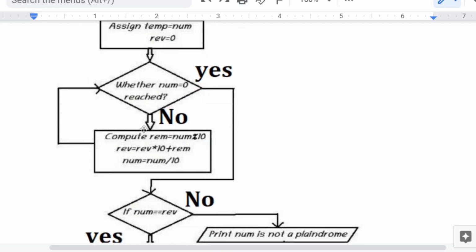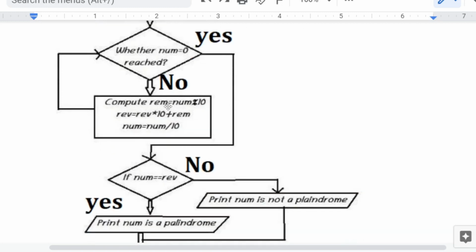In the next step, the number is evaluated whether it is equal to 0 or not. If the number is not equal to 0, then we perform the following calculations. The number is divided by 10, that is number modulus 10, and the remainder is copied to the remainder variable. In the next step, reverse into 10.